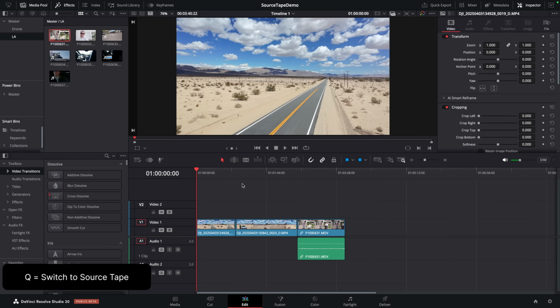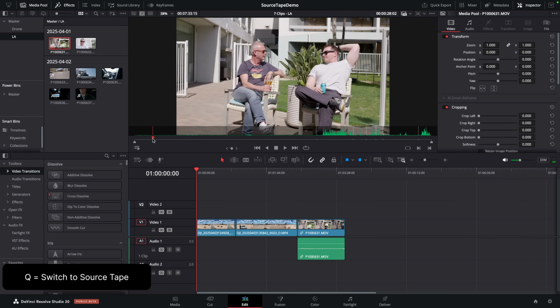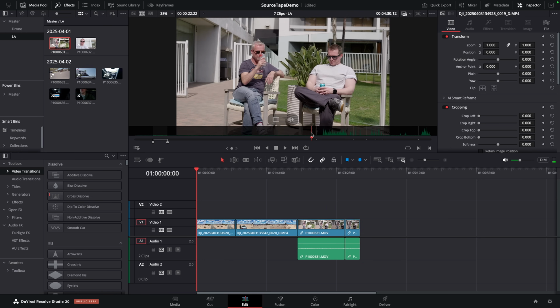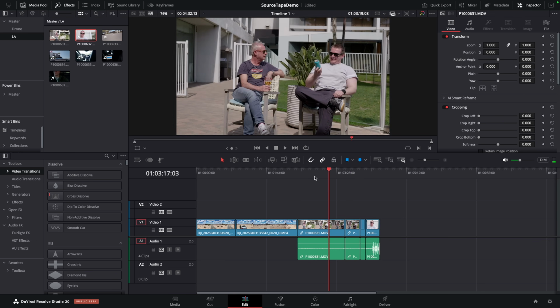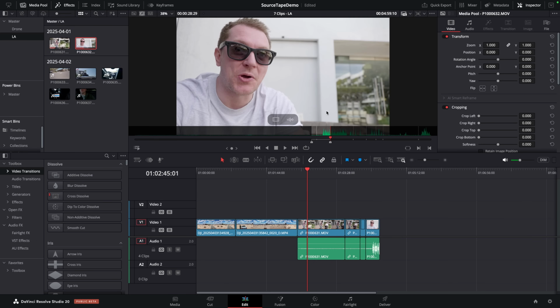And then when I want to add more clips to my timeline, I simply hit Q once again and I'll jump directly back into this source tape. So then I can start to mark some new sections and bring them down onto my timeline. We'll do another one, bring it down. I can then simply click within the timeline and it will jump back to the timeline preview. And then if I hit Q once again, we're back within our source tape.